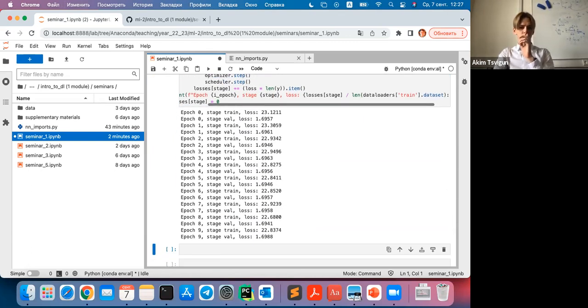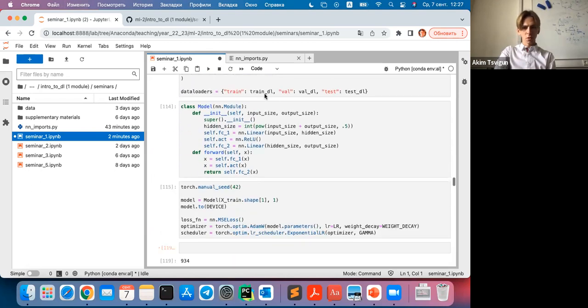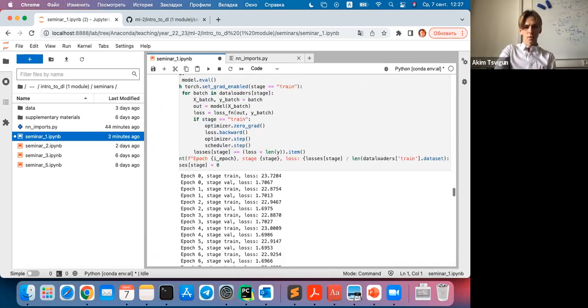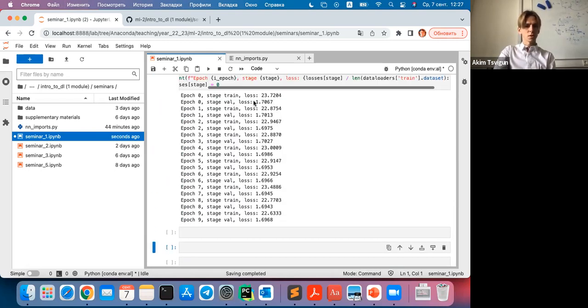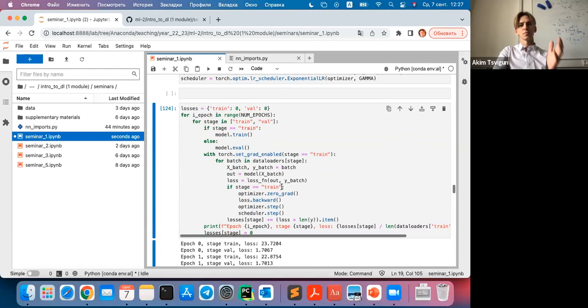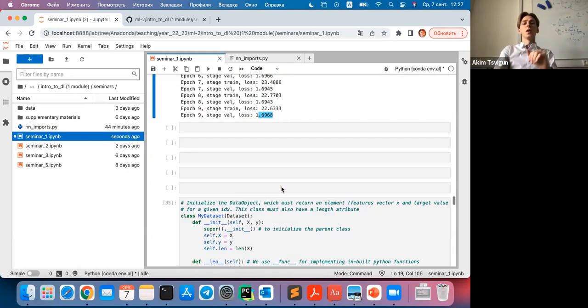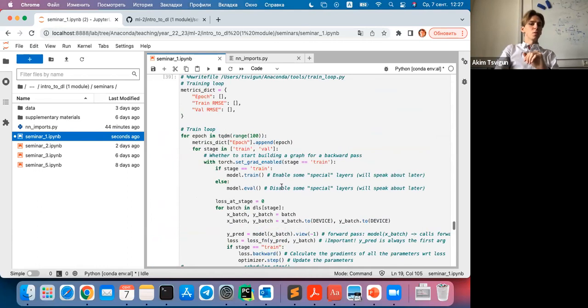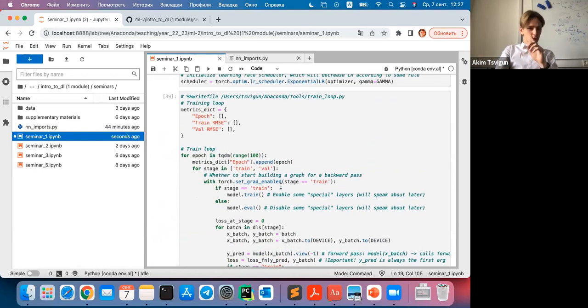So if we do it like this, the values are a bit more decent. I will reload the cells. Yeah, we can see that it decreases. That's it. So that's the simplest, but anyway, the rule of writing the training loop. Let's see a bit more advanced version, which I wrote before the seminar.